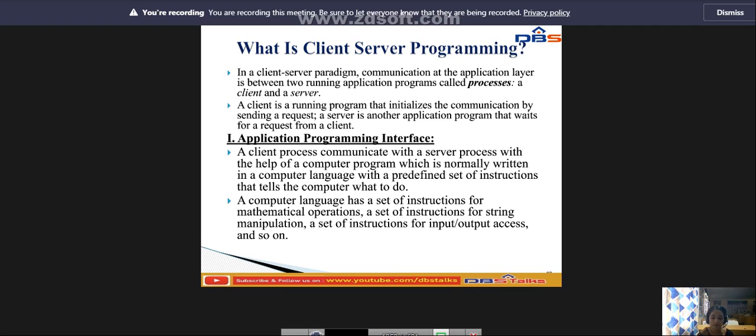In this client server programming, if we have two computers connected with each other, we can run a client process on one of them and the server process on the other. We need to be careful that the server program is started before we start running the client program. In this we have the application programming interface.